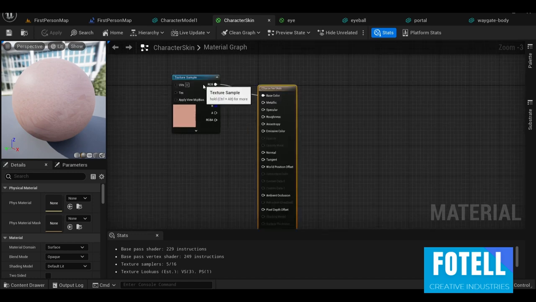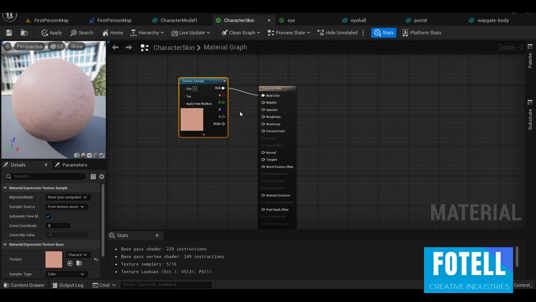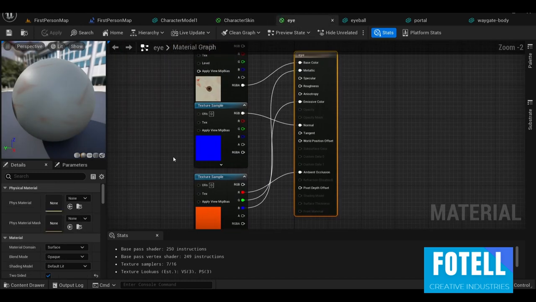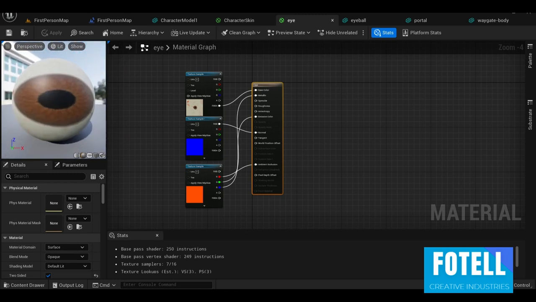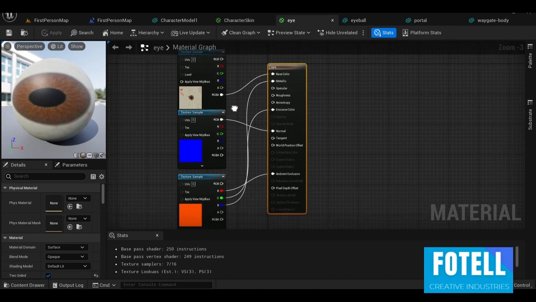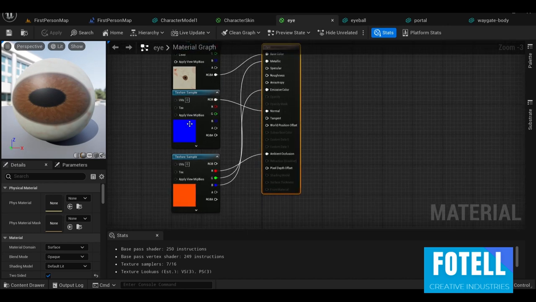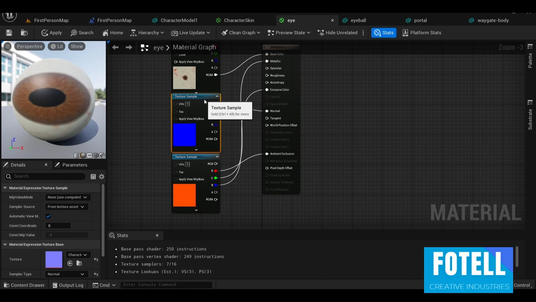So all it is, the texture sample plugged directly into the base color. Then we have our eyes texture, which is a bit more technical because, well, it's an eyeball. So we have the RGBA going into base color, with the RGB of the normals map going into normal. Then we have metallic, emissive, and ambient going into this texture sample as well. So this is basically our occlusion, emissive, and metallic.